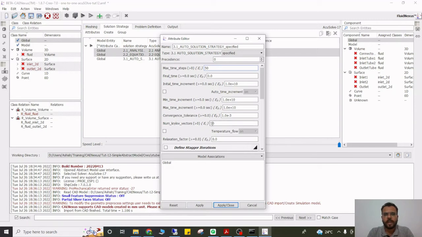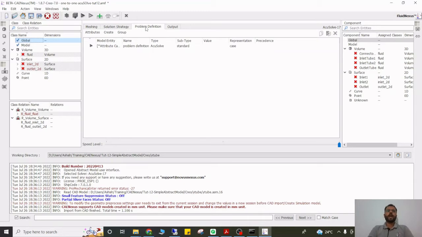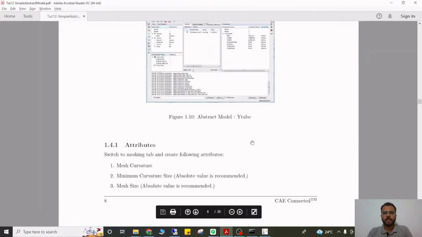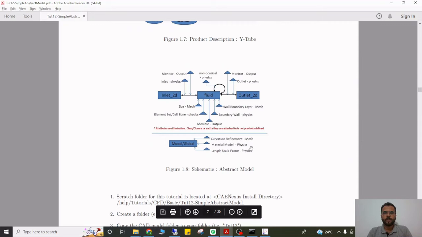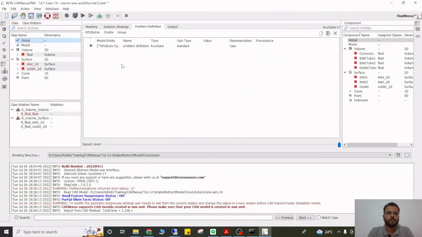So the remaining I am keeping as default. Okay, so now switching to the problem definition tab. As per the schematic of this problem, there is an inlet boundary condition, outlet boundary condition, element set, then wall boundary condition, and there are some monitors, material specification, and length scale factor. So let's create those attributes.